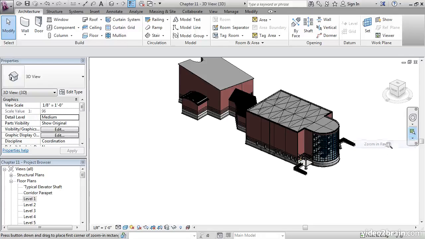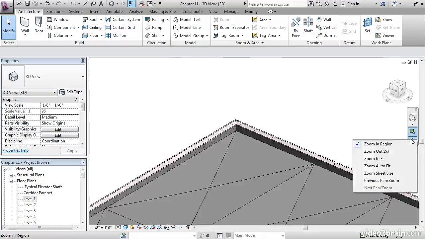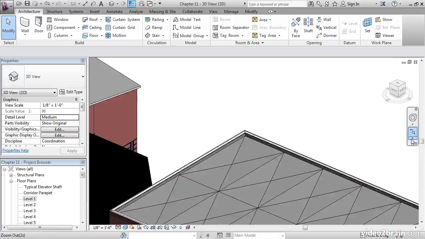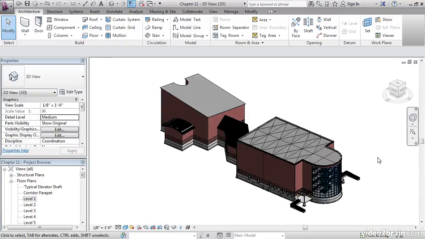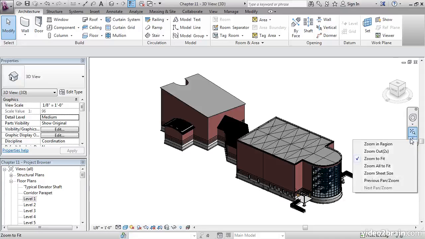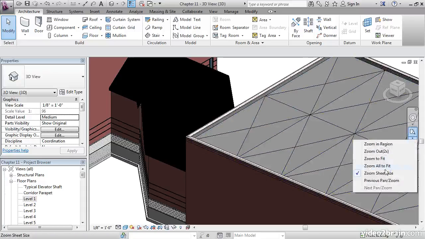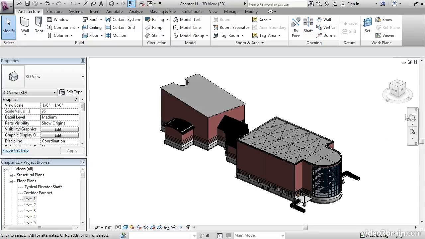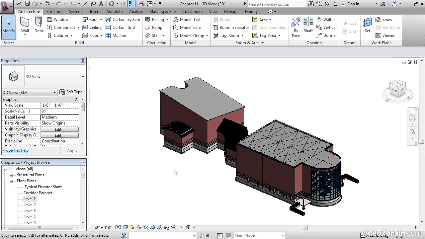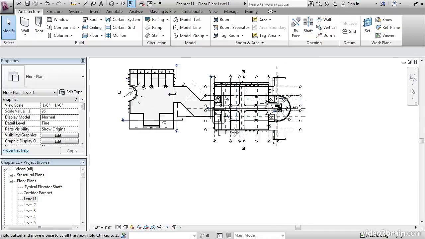We have predefined views. Zoom in region, which means you zoom in on a box. Zoom out ×2 means you can keep bumping out. Zoom to fit, which also, if you type ZA, zoom to fit works. You can zoom to sheet size. You can go to the previous view. Also, we have what's called the full navigation wheel.